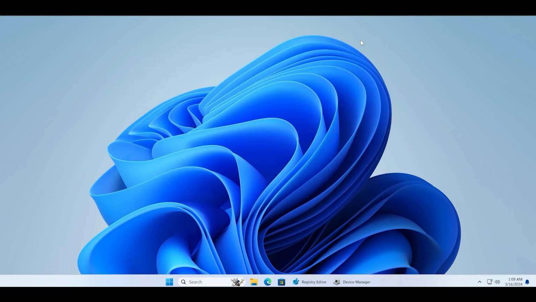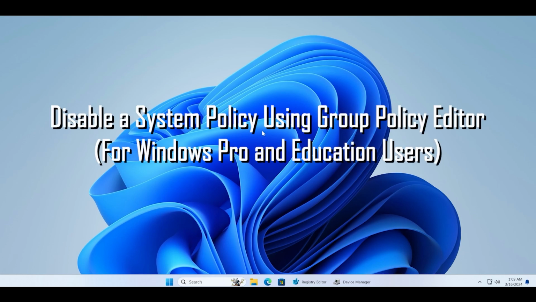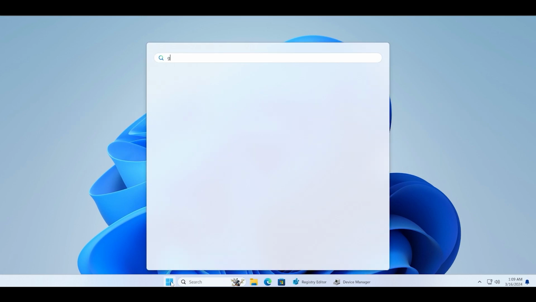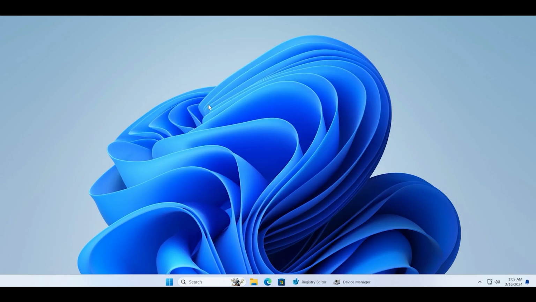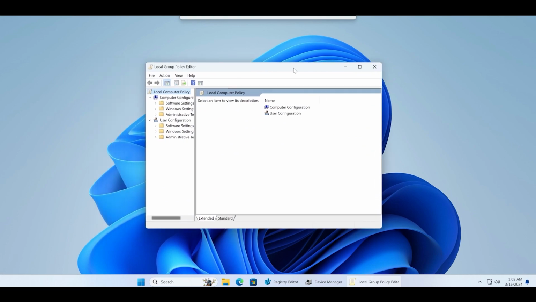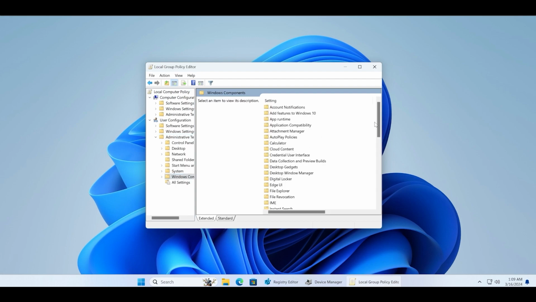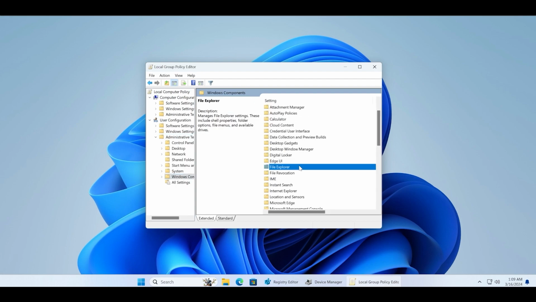If updating the drivers doesn't solve the issue, the next thing that you can do is change a system policy which might have been accidentally enabled on your system. This step will only work for Windows Pro and Education users because the Group Policy app is exclusive to these editions of Windows. Just open the Group Policy Editor and then click on the Administrative Templates option. Then click on Windows Components, scroll down and then click on the File Explorer option.